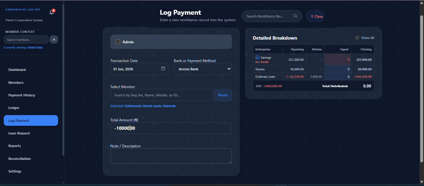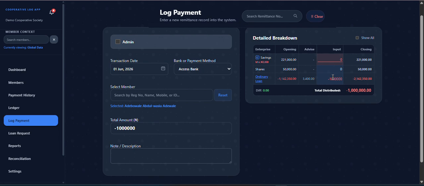And just like we did for the credit, you also need to indicate where the loan came from. Is it an ordinary loan? Is it a target loan? Is it a Christmas loan? Is it a layer loan? Whatever loan your cooperative is offering. But in this case, it is an ordinary loan. So you come to ordinary loan and put the same thing, 1 million naira.